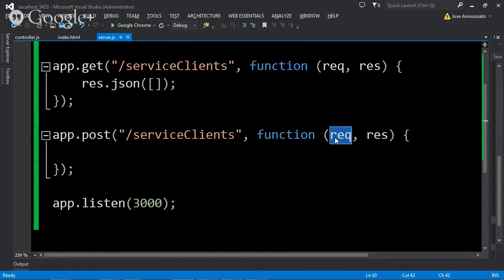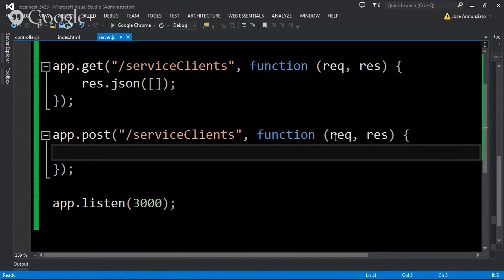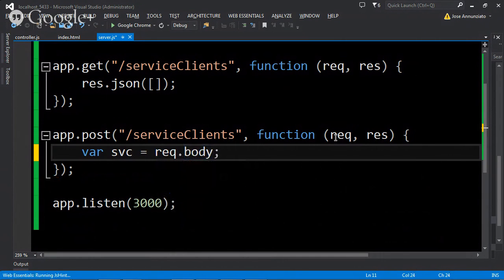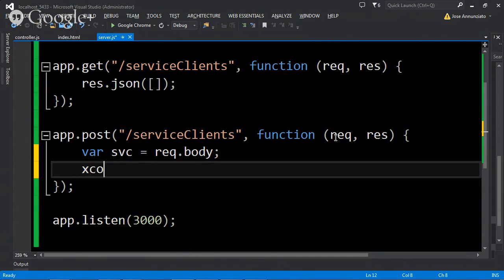Okay, so we can get it. We can say var the service. We're going to get it from the request, which is encoded in the body. It's in the body, right? We're going to do console.log the service. Okay. Yes. Request, right? It's coming to us through the request, in the HTTP request.